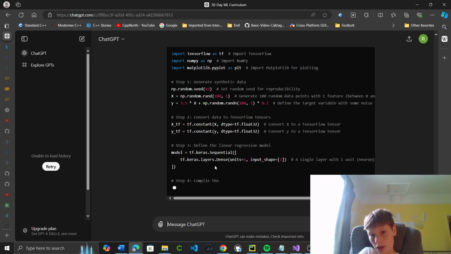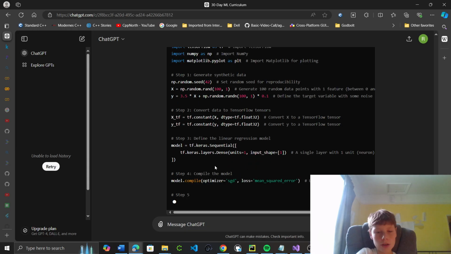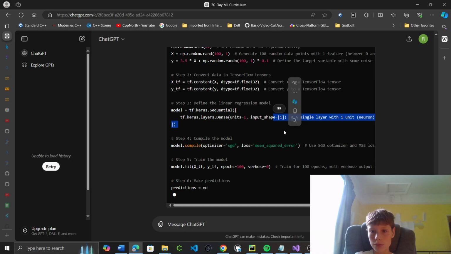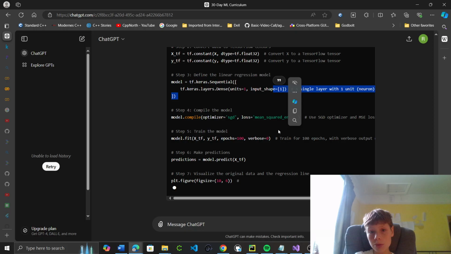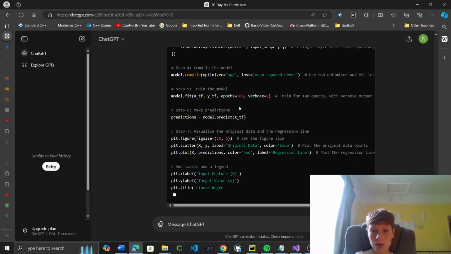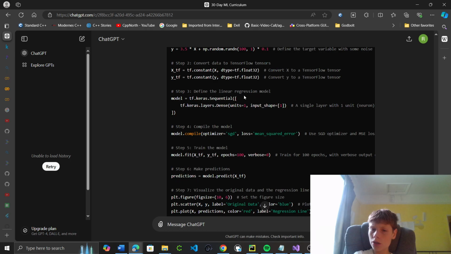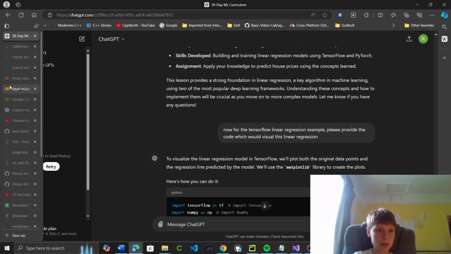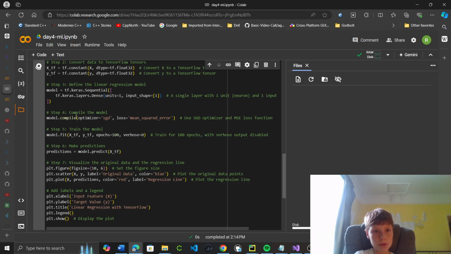So just to recap, we have the sequential model with a dense layer, units 1, the input shape of 1, and output shape of 1. Then we're compiling it with the SGD optimizer, which is how we optimize to get the bias and the weights, and the mean squared error is what we want to minimize in order to have a better model. So I'm just going to paste this in here and see if this works.